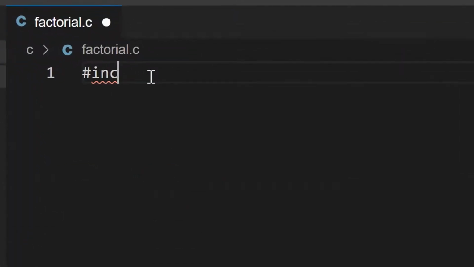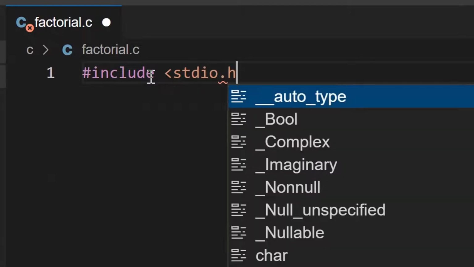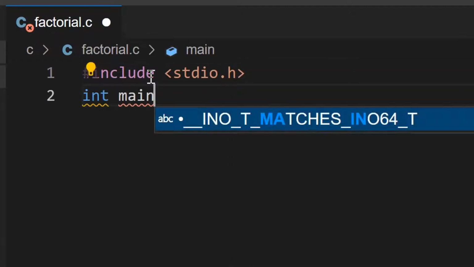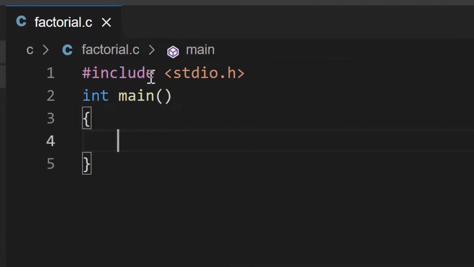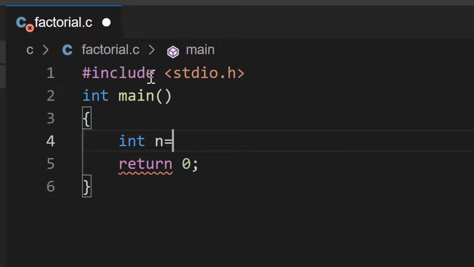#include <stdio.h>. int main. return 0. Let us create a variable to store the input value. int n = 10.